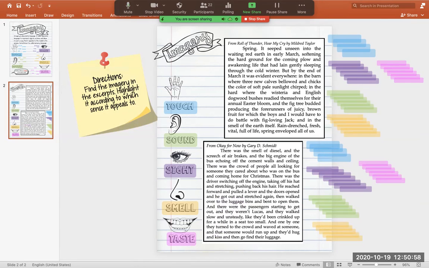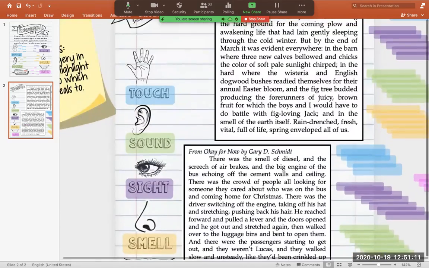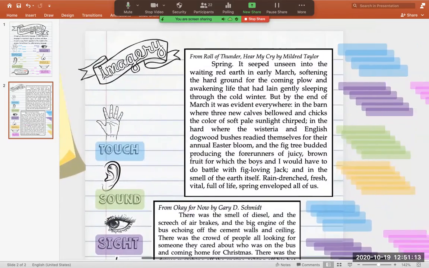For those of you that see everything and don't have any of those issues, you just grab it from over here. So let's go ahead and look at this. I'm going to zoom in on the top one.